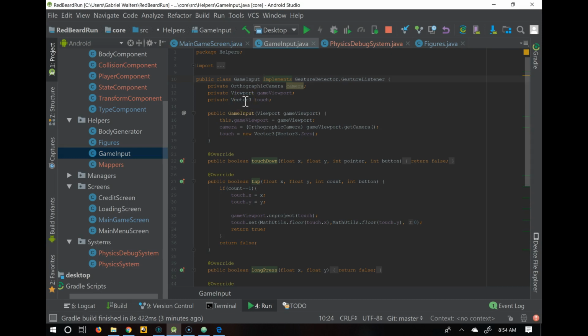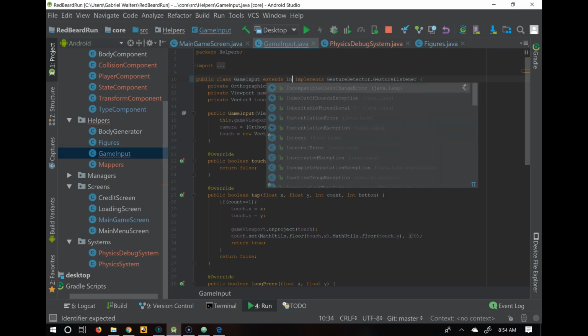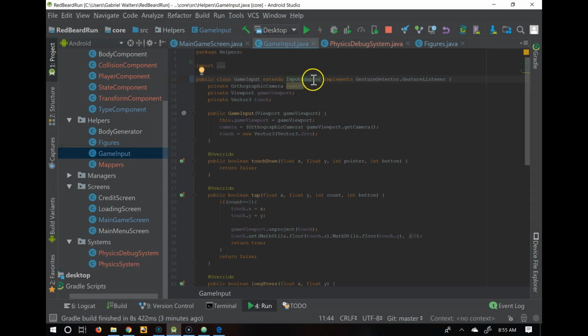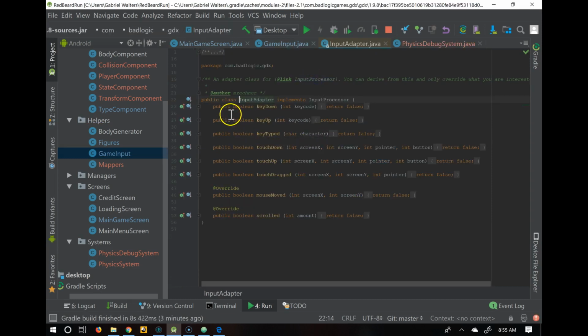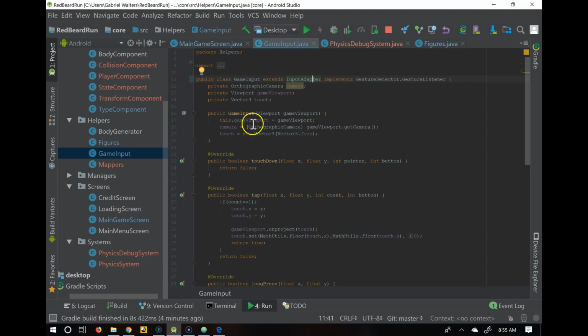So one of the things that we're going to have to do is extend the input listener that we were using before. Instead of using input listener, if we do input adapter, then it means that we can implement only the things that we want to implement. If I click in this and you're looking, it's an adapter class for the input processor that we can derive and override only the things that we're interested in. And only the stuff that we want is really key down and key up. Okay, so we have that.